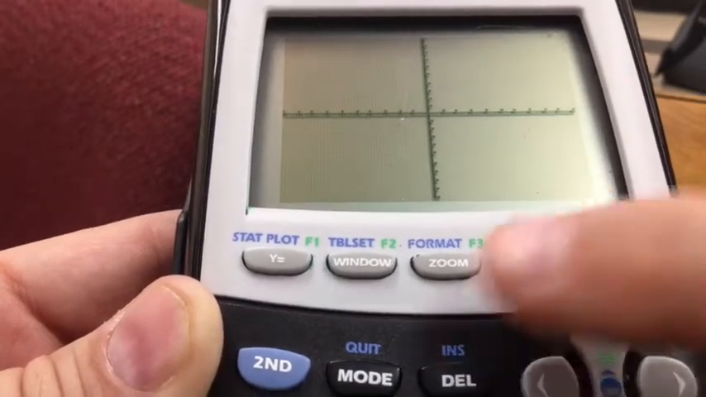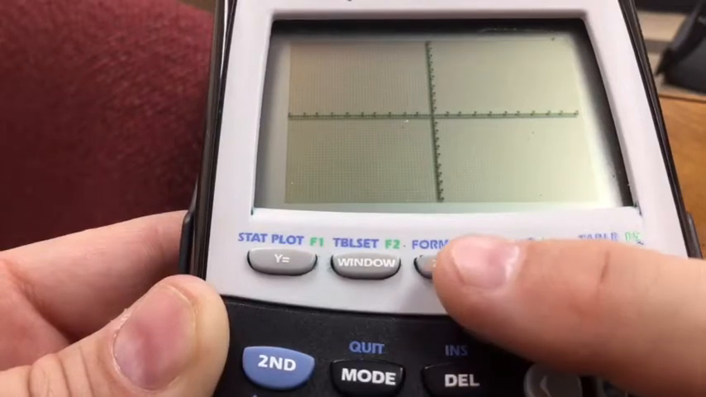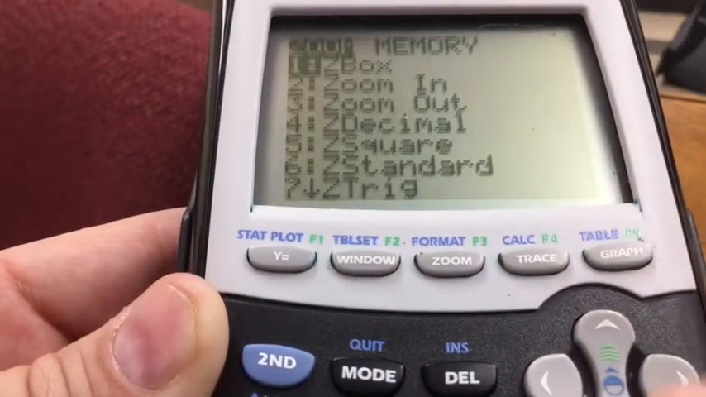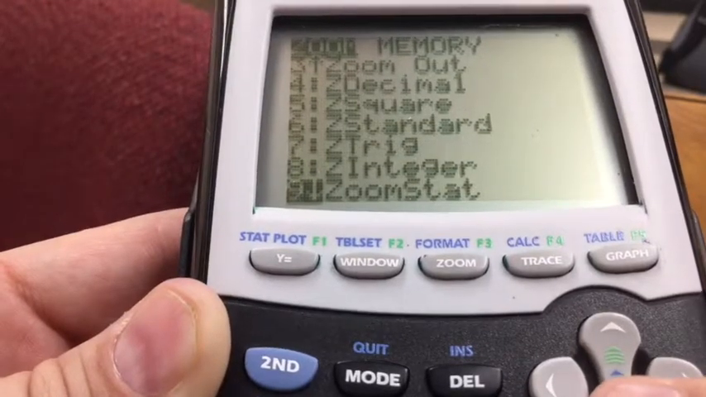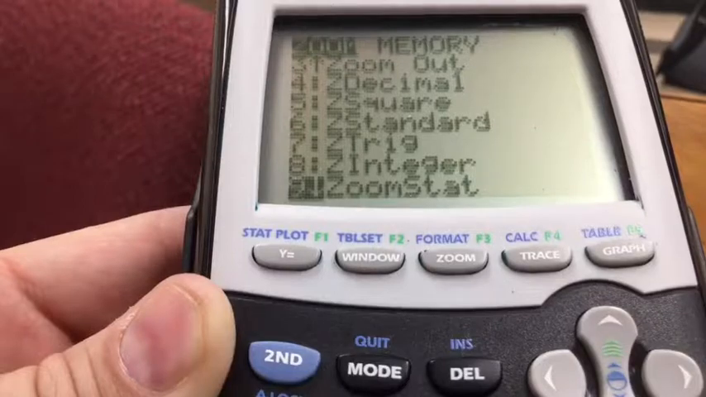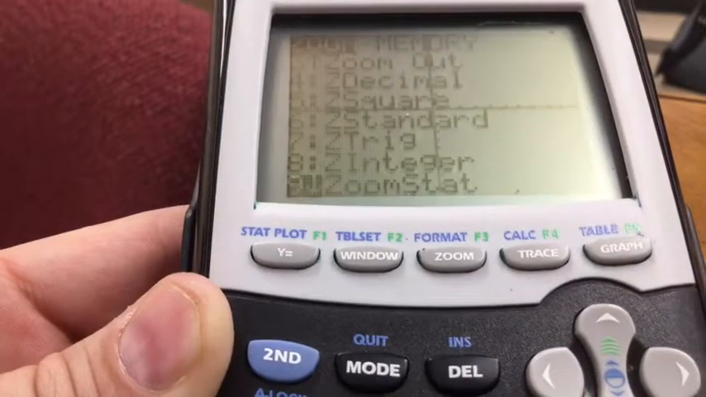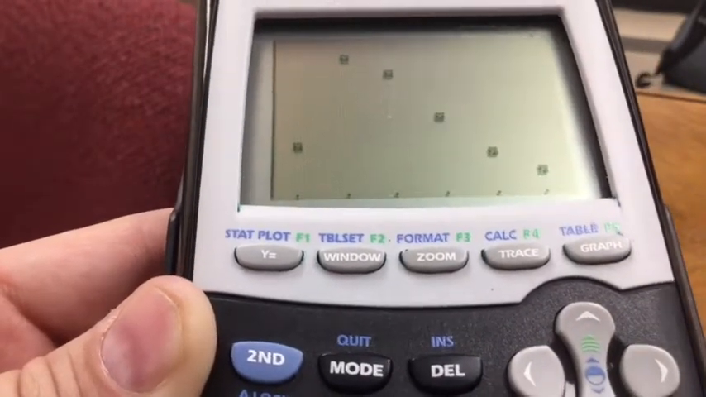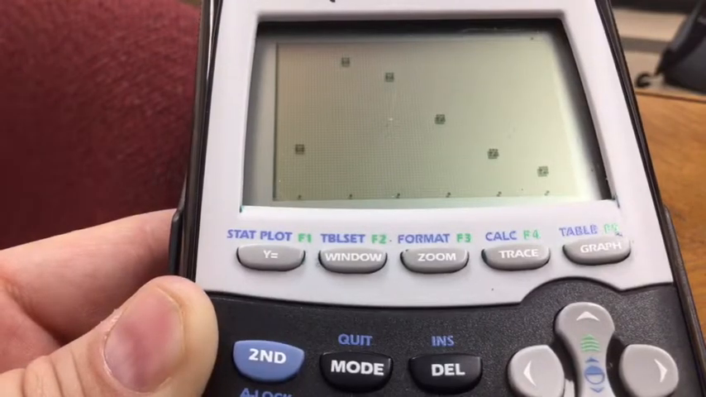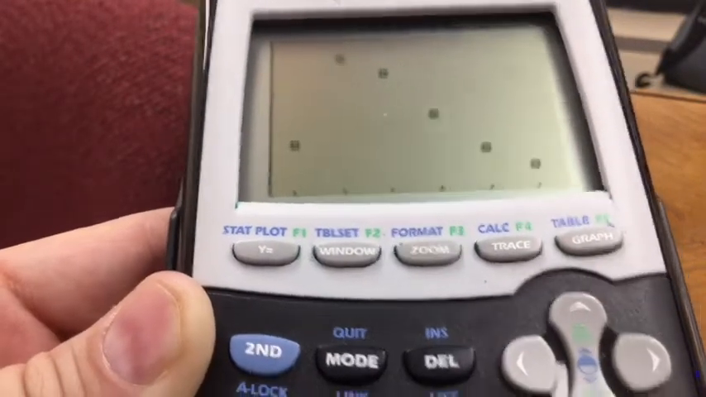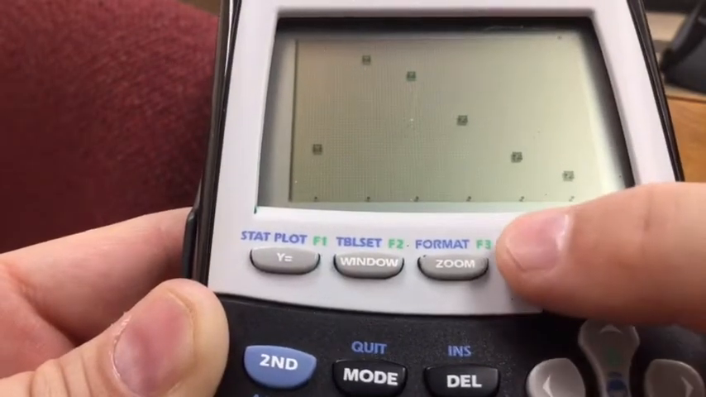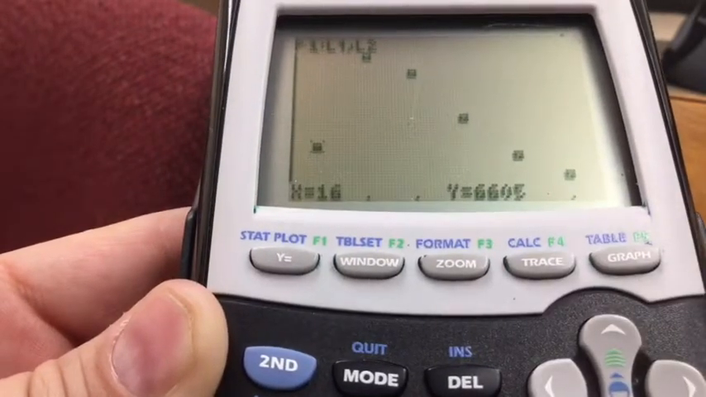But our calculator can zoom in on our plot. And so if you scroll down, there's a bunch of different zoom options, but number 9 is zoom stat, which means it will zoom in on where my statistics are. So if I hit enter on number 9, now it'll just show me my scatter plot, okay?